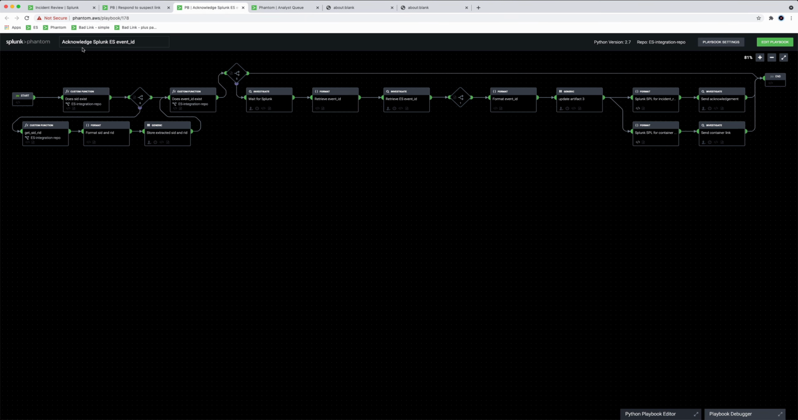This is the actual playbook that does that acknowledgement. I'm not going to go through this in any great detail, but suffice to say, at the end of processing this, we have sent an acknowledgement back to Splunk to say that Phantom has received the event, and we've also identified something called the event ID, which is the unique identifier that is used to address any notable event.